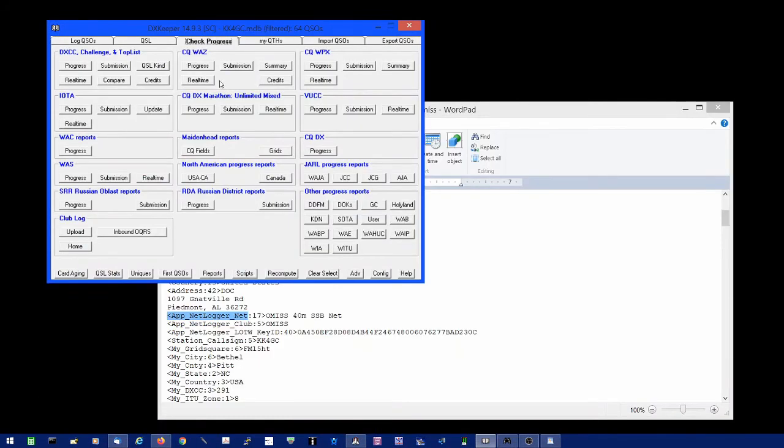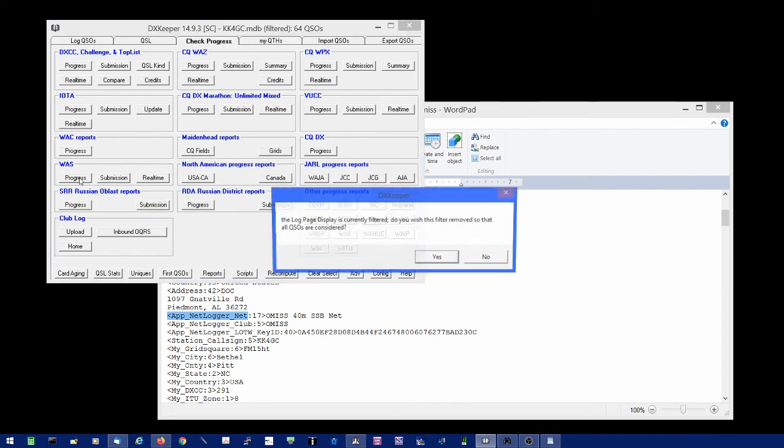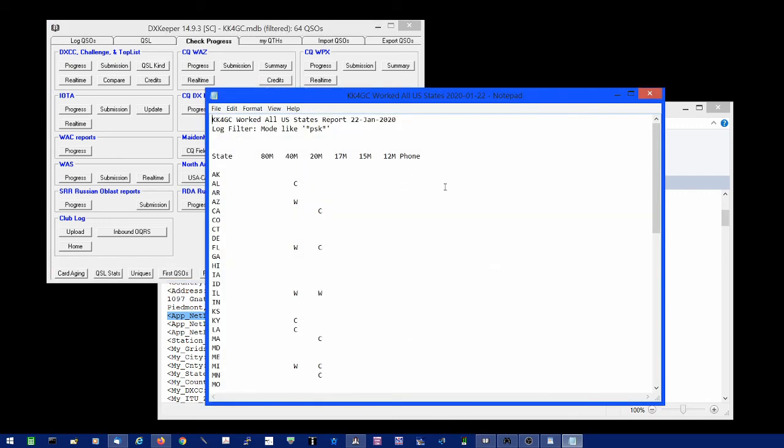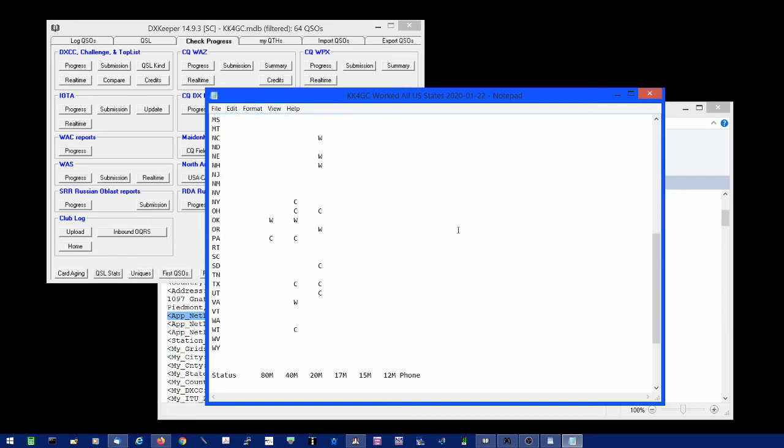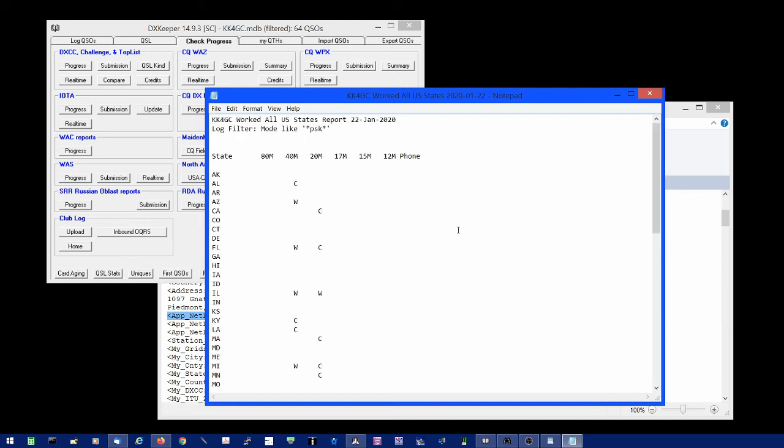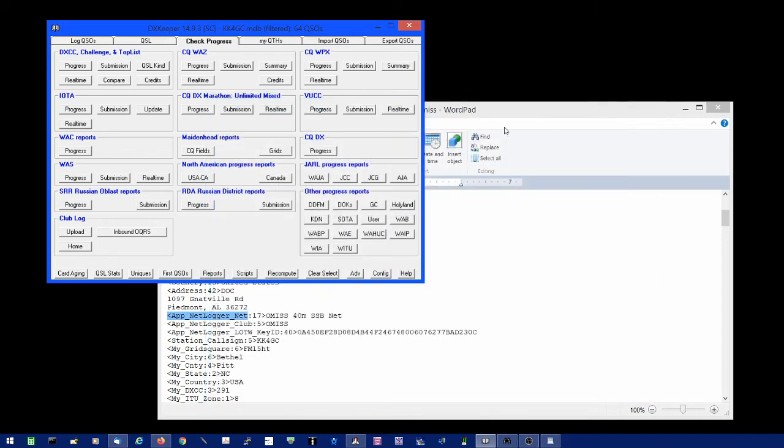Go back to the Progress tab, pick the Worked All States report. No, I don't want to remove that filter because I'm only interested in PSK contacts. And there's a Worked All States report for everything I've worked PSK, which is not very many, actually. And that is basically it.